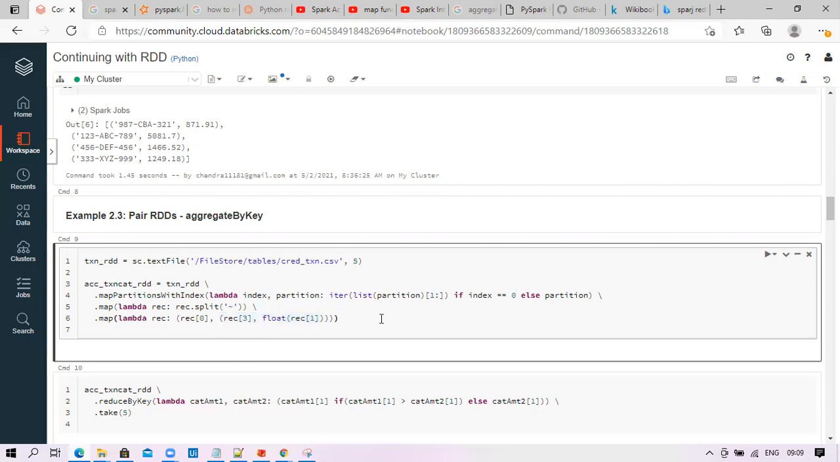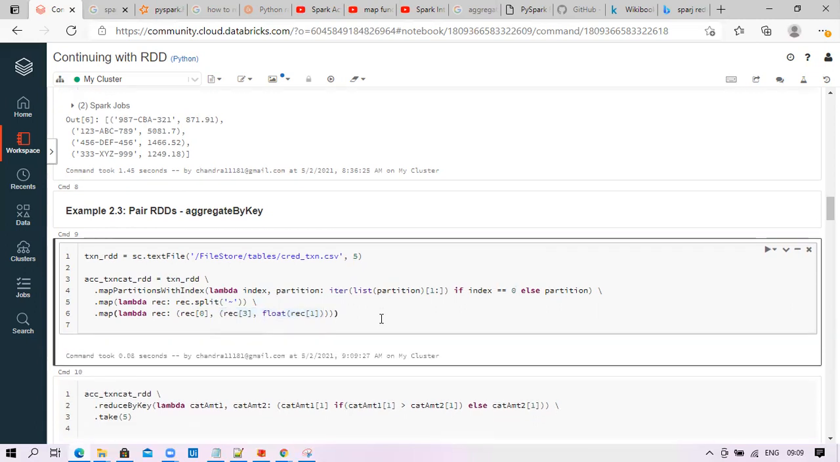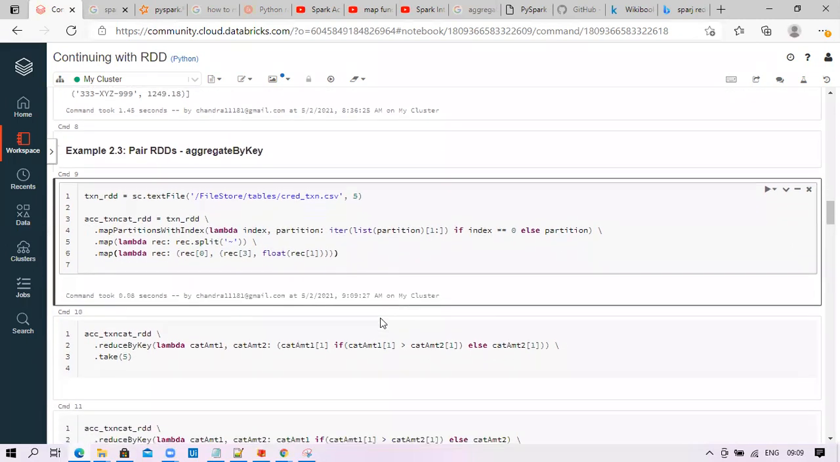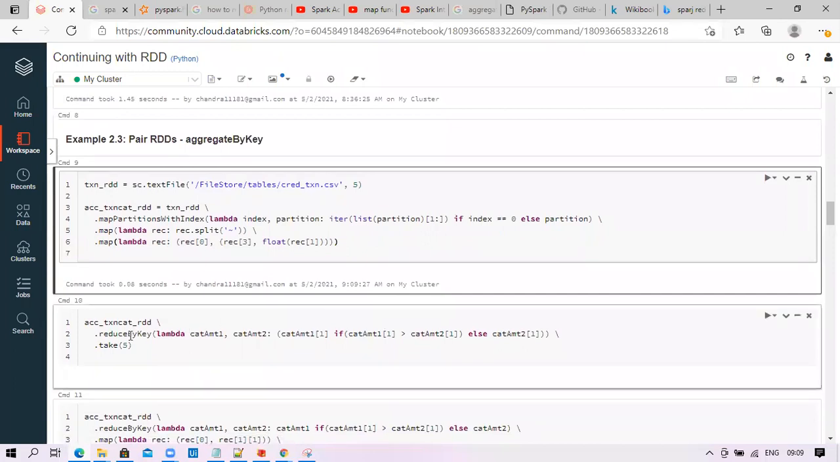Okay, let's see how the data looks. Anyway, we have not put any print statement. So now on that we are trying to apply reduce by key. Just try to visualize. So here each and every key value pair is looking like this. Key is customer ID and value is a tuple containing transaction description comma amount.